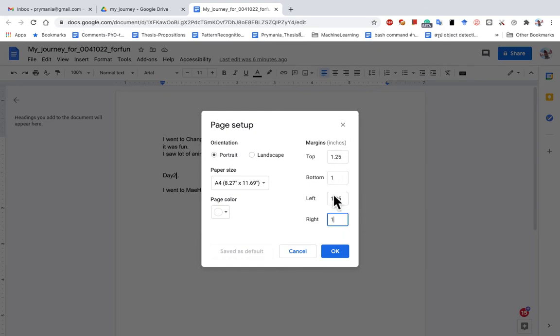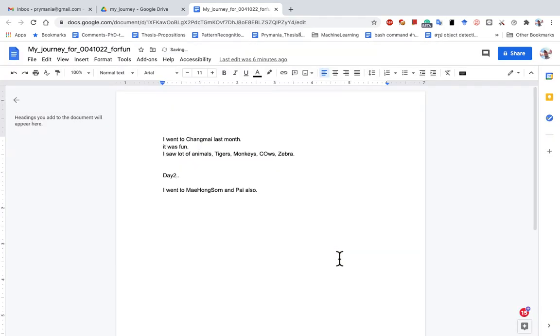You can always change it here. And if you change it, you can click save as default if you want it to be like this for every document. Mine is already disabled because I didn't change anything here, but if you change it, you can click here, save as default. But in this case, I will click OK.